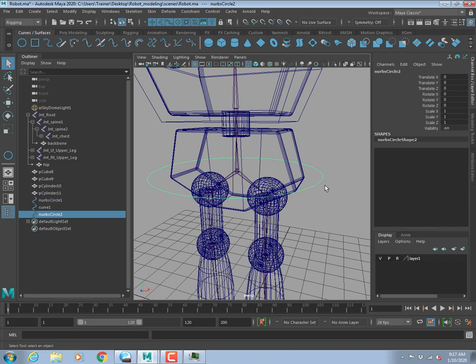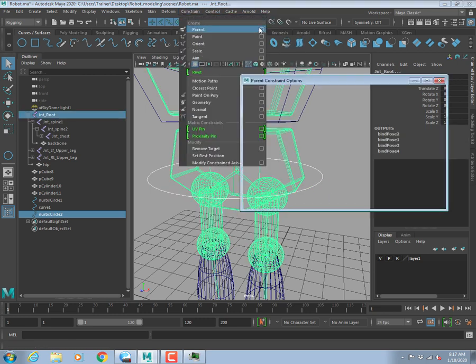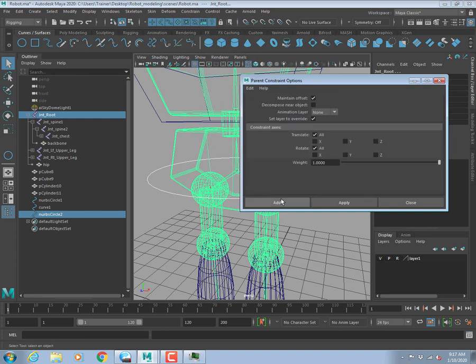No, which one? The parent. Okay, select the controller, shift select the joint, constrain, parent option box, then add. Just that.